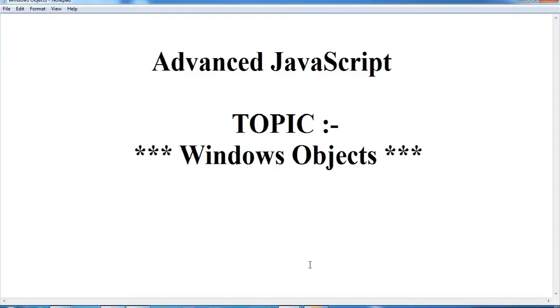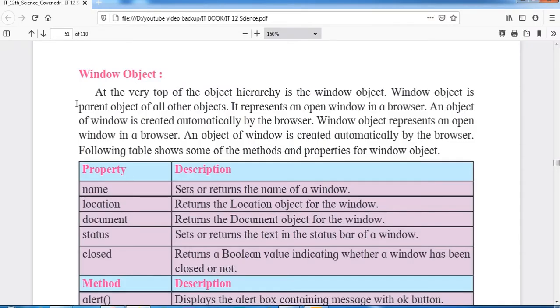Hello friends, in advanced JavaScript, our today's topic is the Window object. Let's discuss. See, at the very top of the object hierarchy is the Window object. So the Window object is, you may say, the parent object of all other objects.